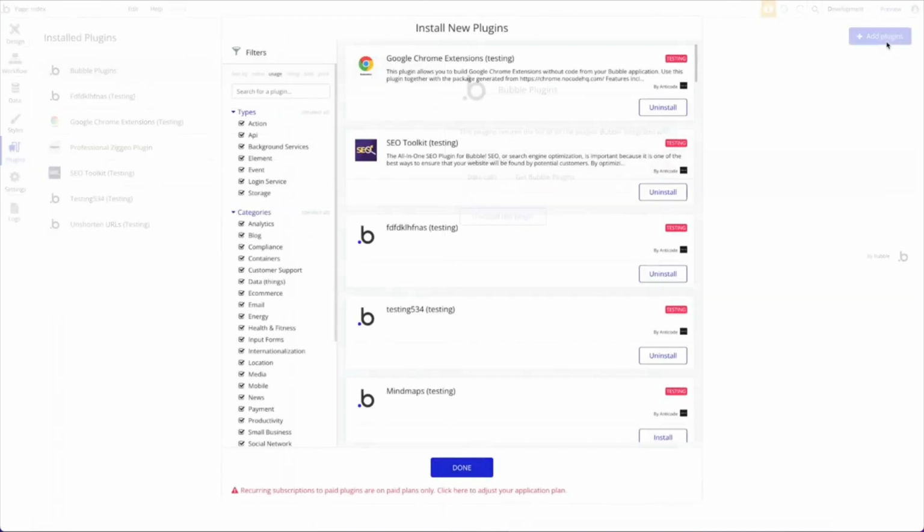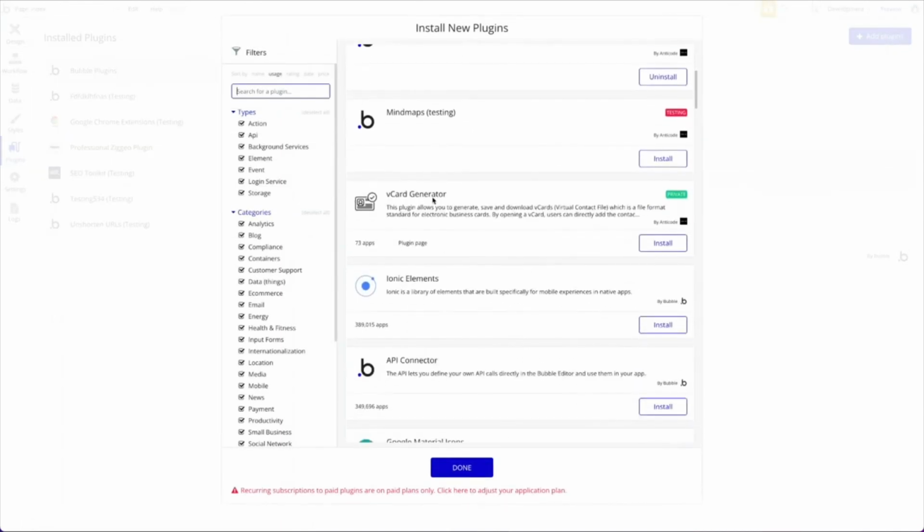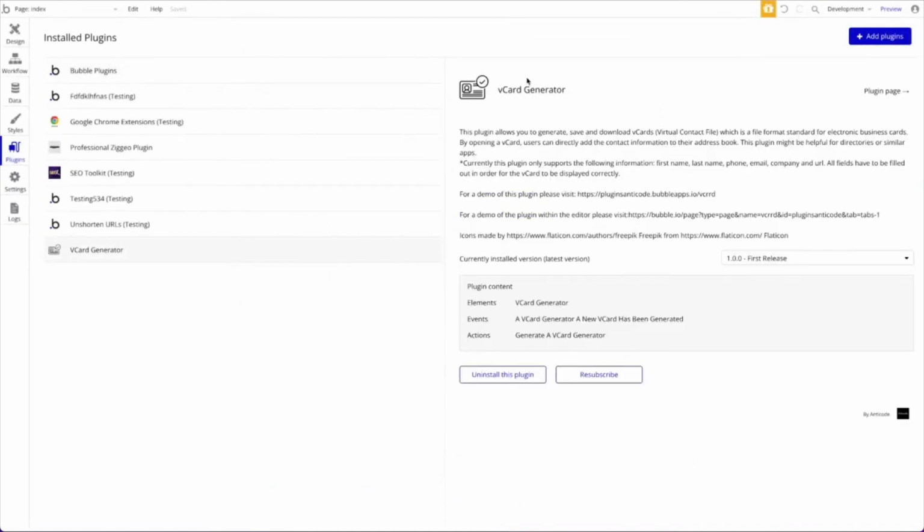First of all, you will need our plugin, which is called vCard Generator. You can just install that. Once it's installed, you can see the plugin and its content. You have access to three things: the element, which is called vCard Generator, the action, which is generate a vCard, and the event, a vCard has been generated. So let's take a look at that.